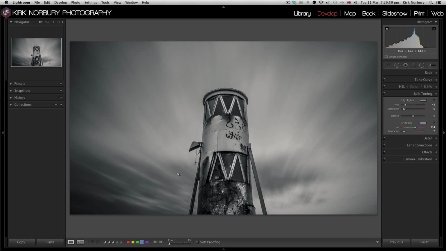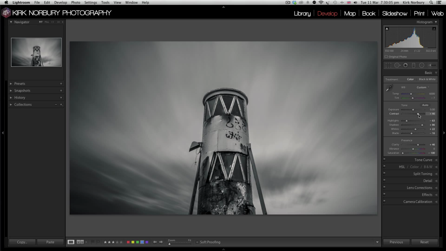Now, we've got quite a lot of clouds moving around here due to the long exposure, so I'm going to bring the highlights down a little bit more. I'm just going to up the clarity just a tiny bit more and see what I can bring out.